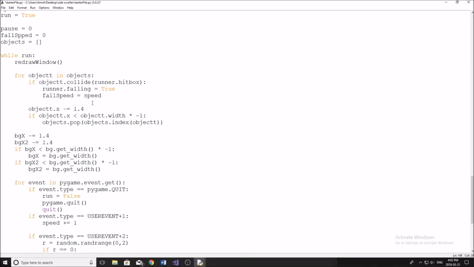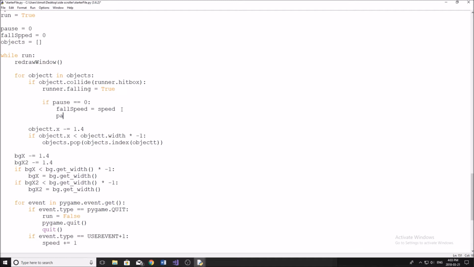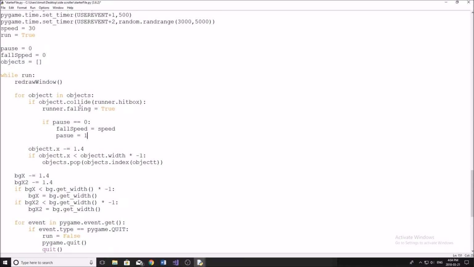Now I'm also going to add one thing here, which is going to say if pause equals 0, and then I'm going to indent this in, and then we're going to say pause plus equals 1, like that. Okay, so if pause is equal to 0, we're actually going to make it, sorry, not plus 1, we're going to make it equal to 1, and then we're going to set the fall speed equal to speed.